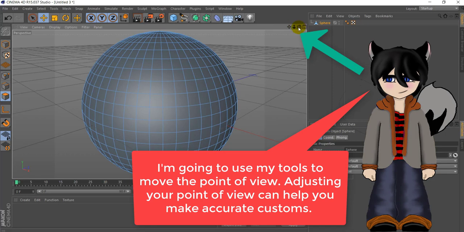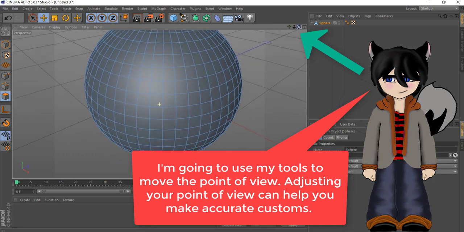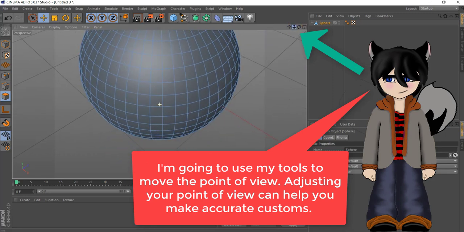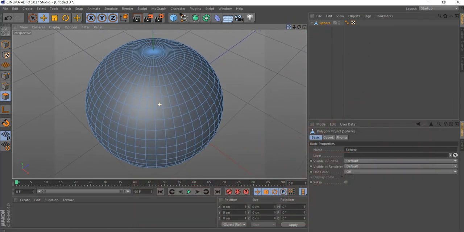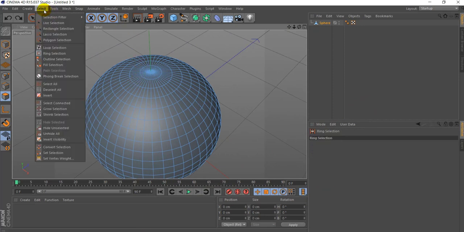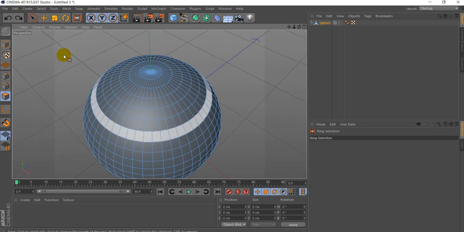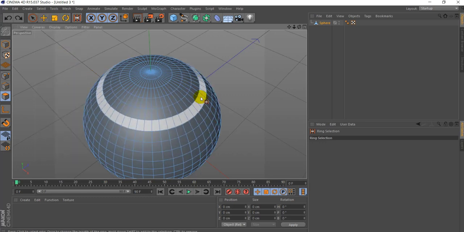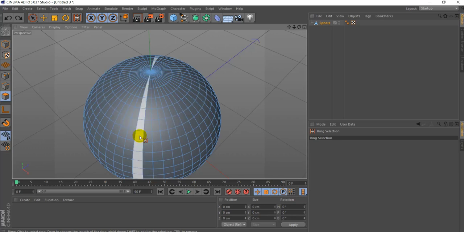So I'm going to be looking up here at this little turn, and I'm going to turn and adjust and move around until I can see the top of my circle, okay? So I'm going to click on select, and I'm going to click on ring selection. See how I can make it look like a disco ball now. And I'm going to click right here at this top one.